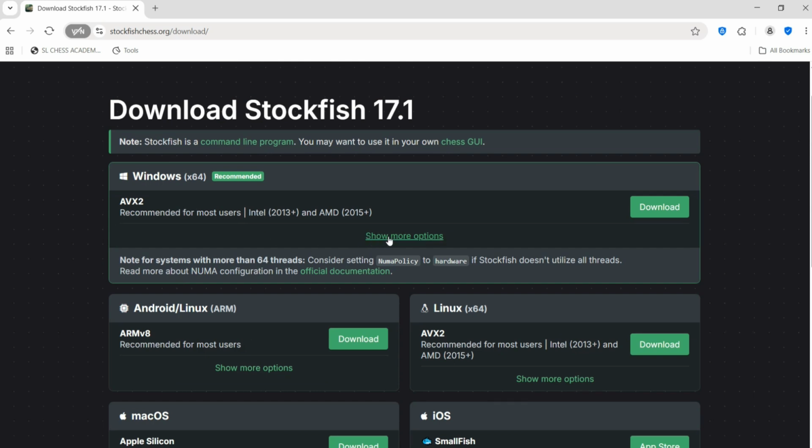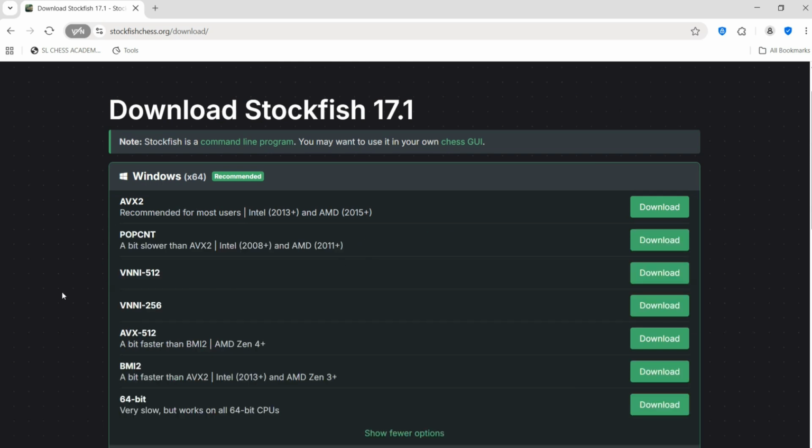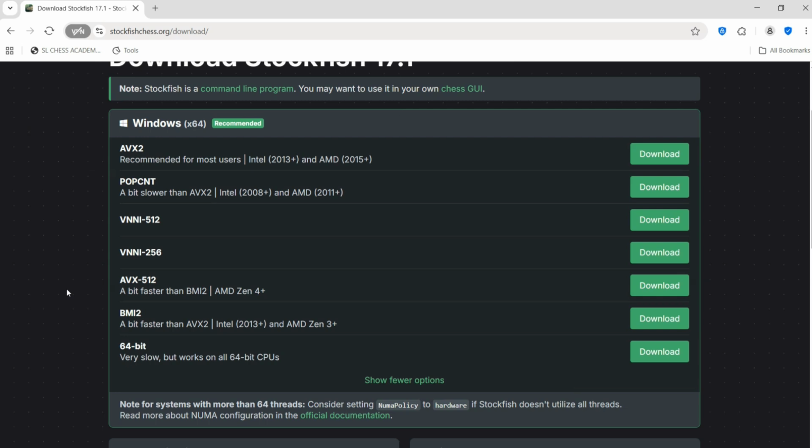So I'm going to click the show more options button, and here you can see many different options to choose from, but you may be confused because there are a lot of options. What you have to do is comment your computer processor type, for example Core i7 11th generation, Core i7 9th generation, Core i5 12th generation, like that. Then I will recommend the exact version that can be used in your computer system, and it will be very fast if you choose the correct options.